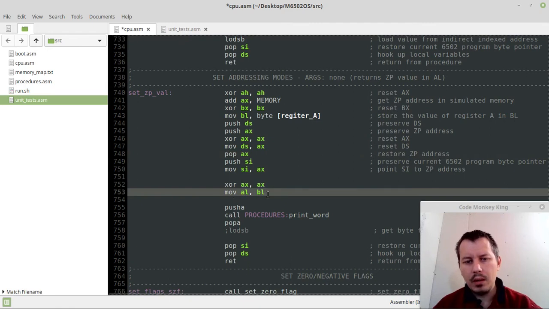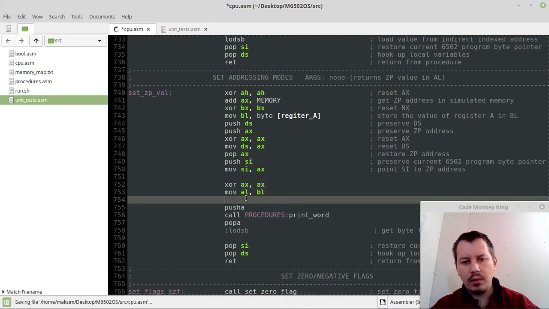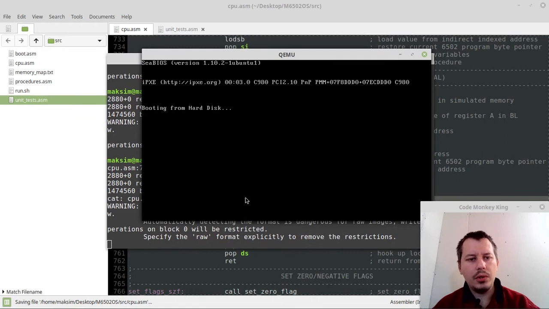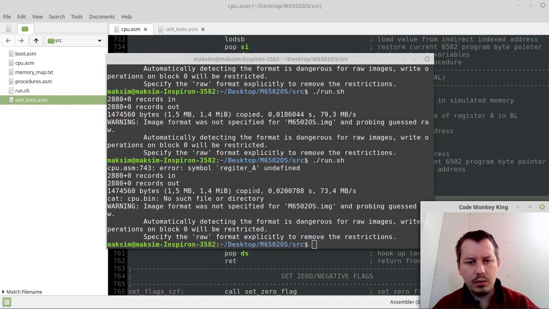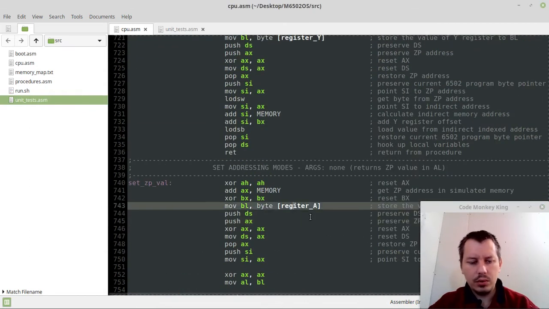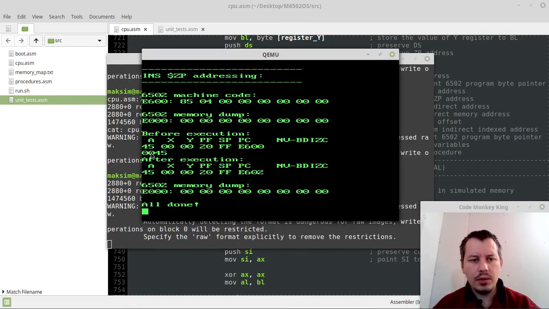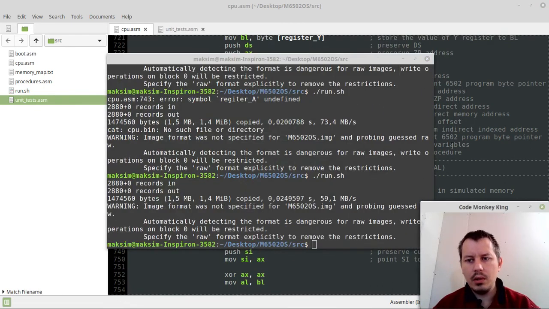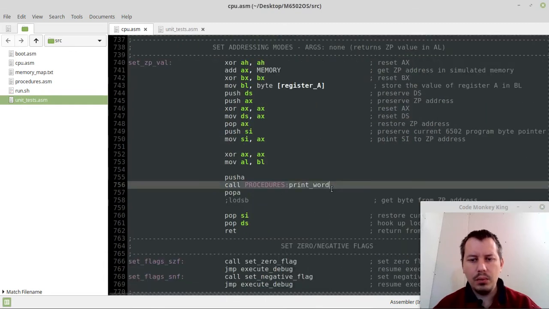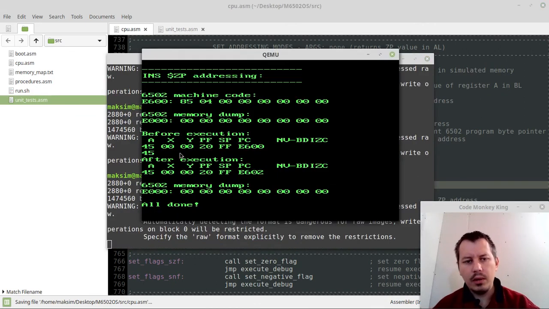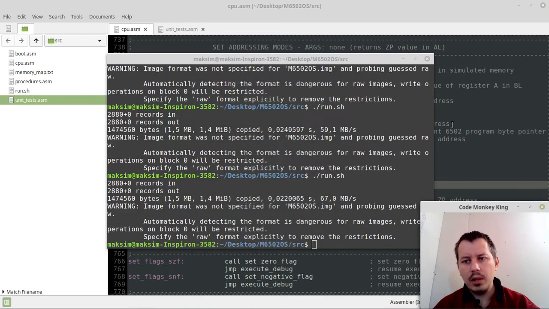Okay, so AL, yeah, and now print word should print 0, 0, and then the value of the register. It should now print 0, 0 in the register. Yeah, 0, 0, 45, which is correct. And just to make sure, we just print the byte instead. So it's like how useful these debugging functions turn out to be. Yeah, 45.